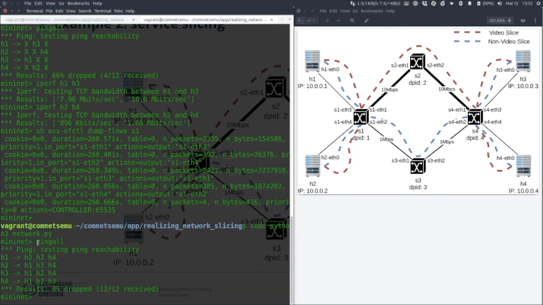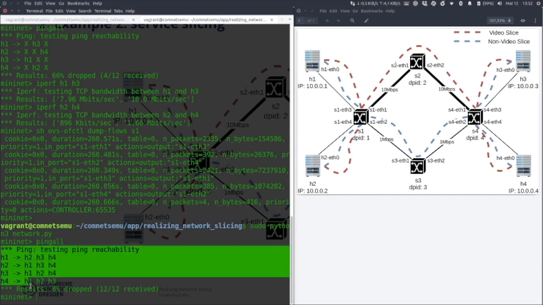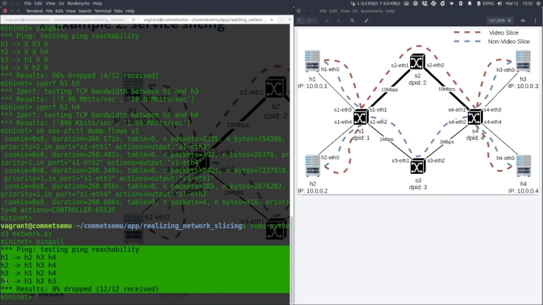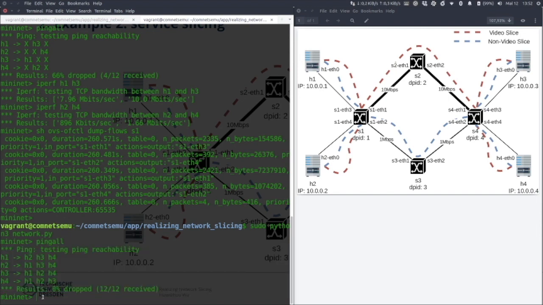Because the packets generated by ping are not UDP packets with destination port 9999, all of them belong to the non-video slice, and the connection among all these four hosts should be successful. And as our verification result shows, the connections among H1, H2, H3, and H4 are all successful. And then let's verify the bandwidth.